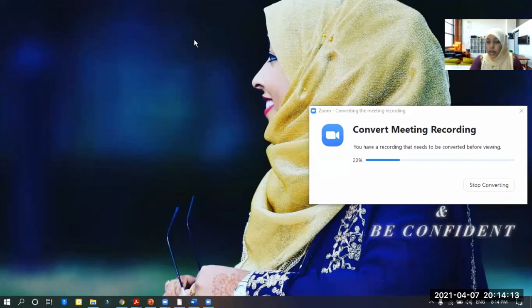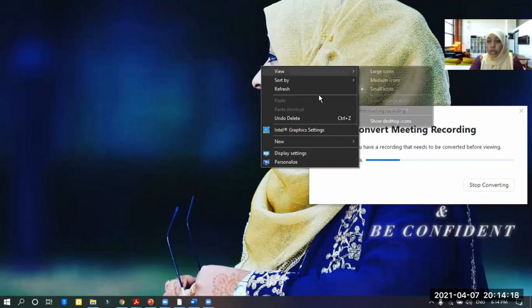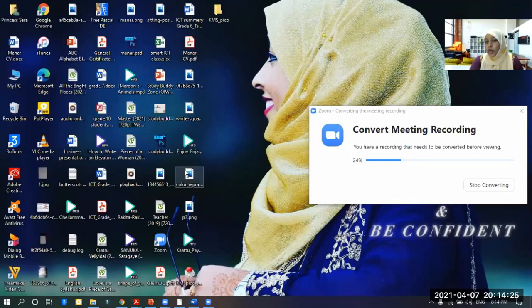If you deselect that one, see, all the desktop icons are not appearing here. You can't see anything, right? If you want to enable them, right click your mouse button, go to View, Show desktop icons, and here your desktop icons will appear.